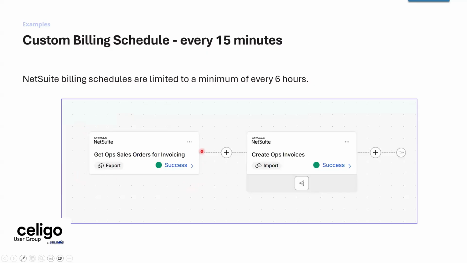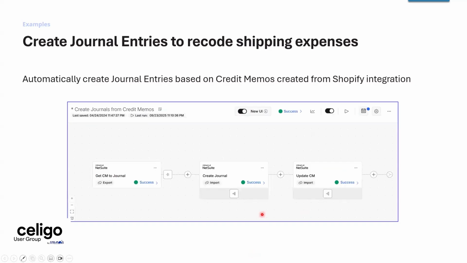But basically, you just get a list of sales orders out of NetSuite that are pending billing, and you push it into this import step that will transform that sales order. A basic transform is the term used for creating an invoice from a sales order, and it'll create those invoices. So that's just another simple use case of a basic flow in Celigo.